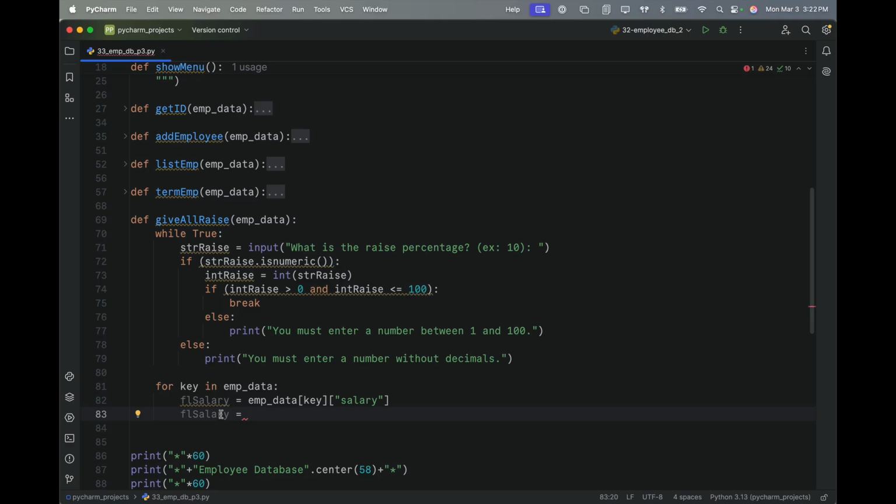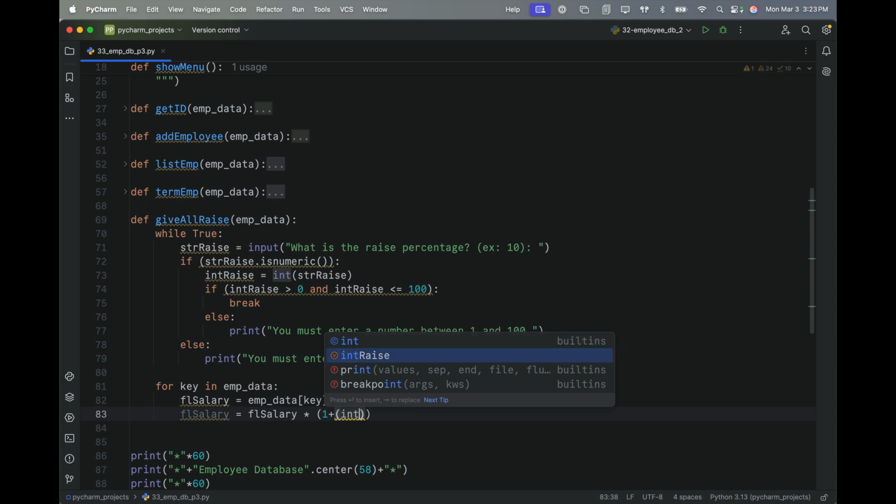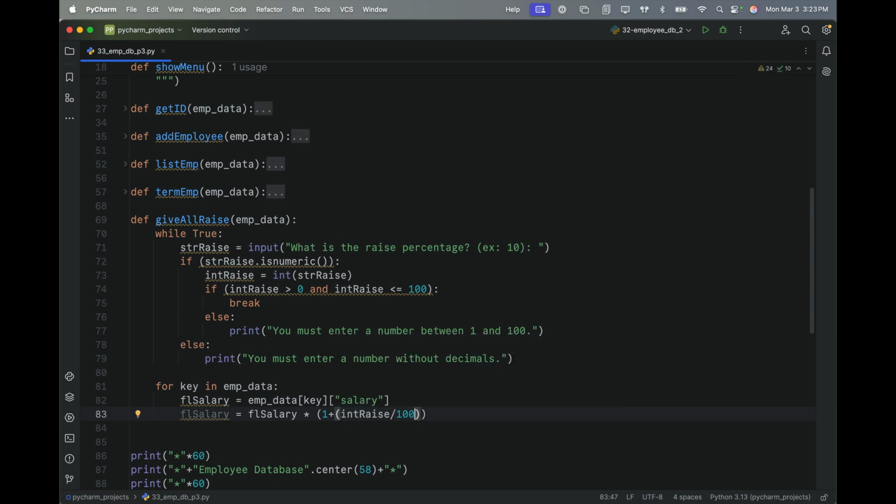And then we're going to say FL salary equals, now remember, we have to change this to a percentage. So we're going to say FL salary times 1 plus the int raise divided by 100. So if this becomes a 1, well, this will say 1.01, so that'll be a slight raise, but it will still be there. That's a 1% raise.